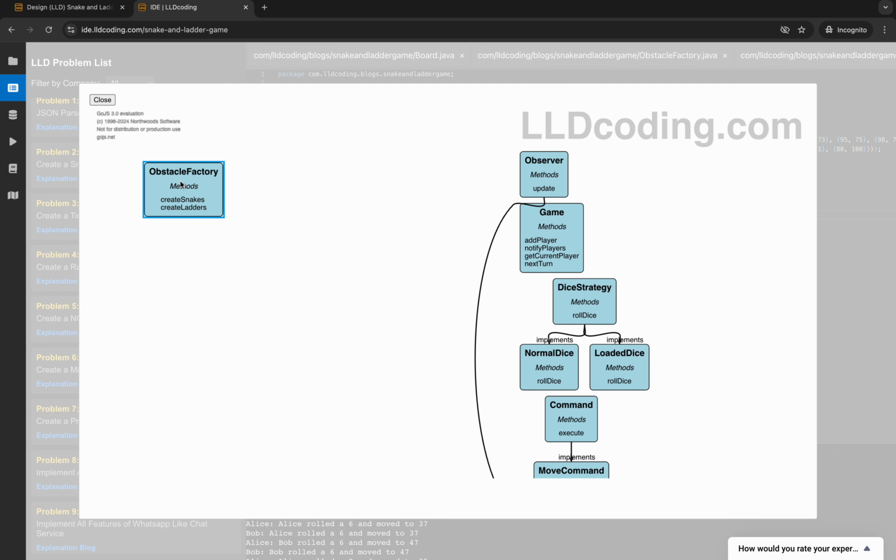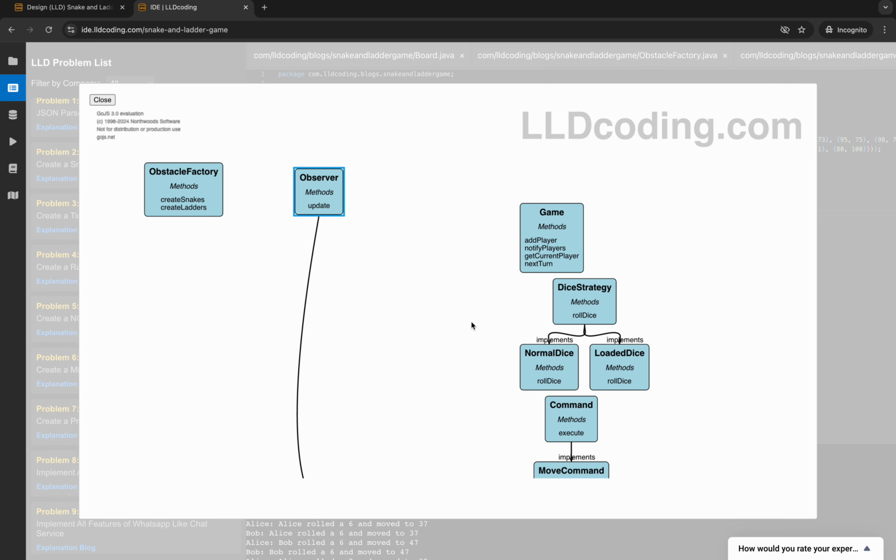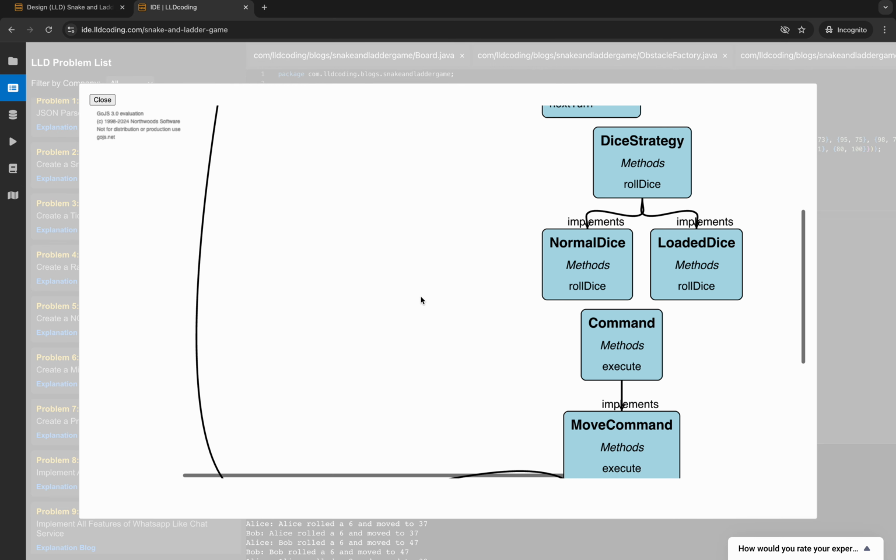So we have created this class called obstacle factory, in which we are having two functions: create snakes, create ladders. And tomorrow, if you want to have some other kind of obstacles, maybe you want to add some more stuff from your side in the game, that can be easily added. Although it will not be required since this is a generic game.